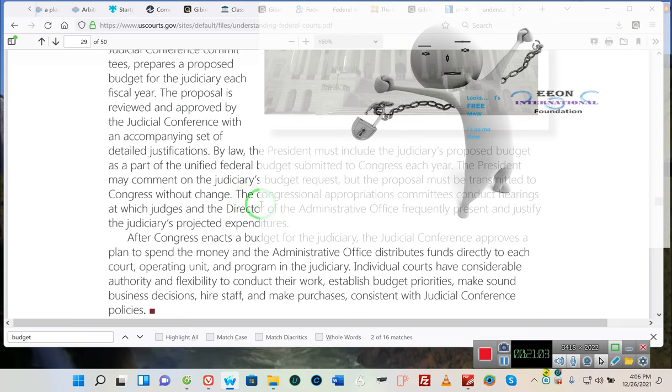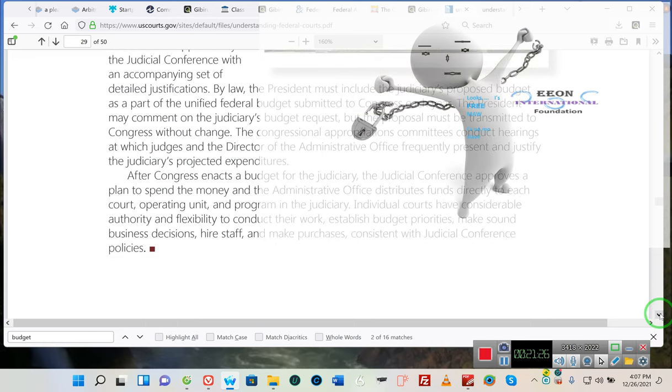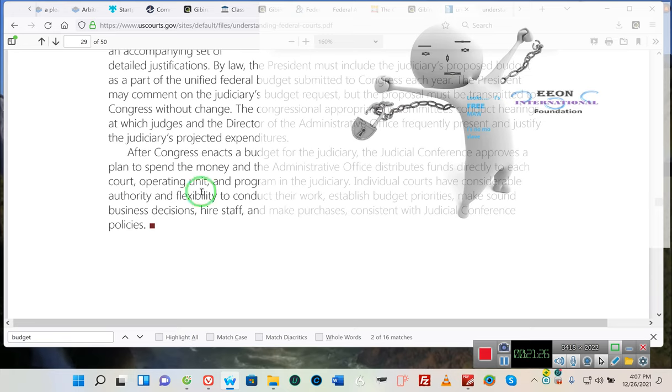Now, the Congressional Appropriations Committee conducts hearings at which judges and directors of the administrative office appear. Why didn't they just say judges of the administrative office? So judges and the director of the administrative office frequently present and justify the judiciary's projected expenditures. Yeah, because they got to prepare for people like me showing y'all stuff like this.